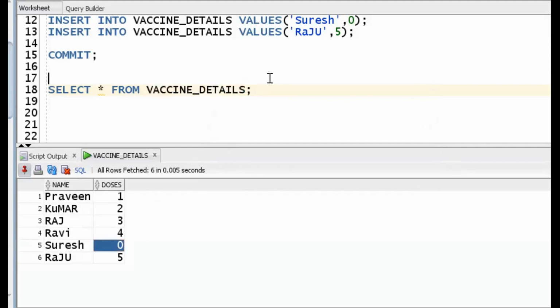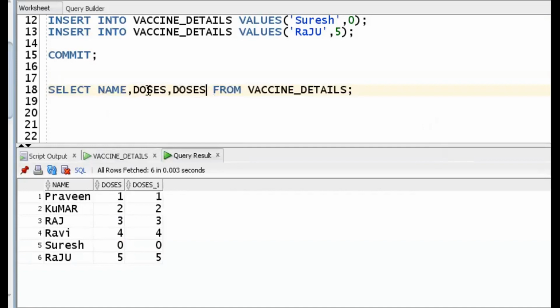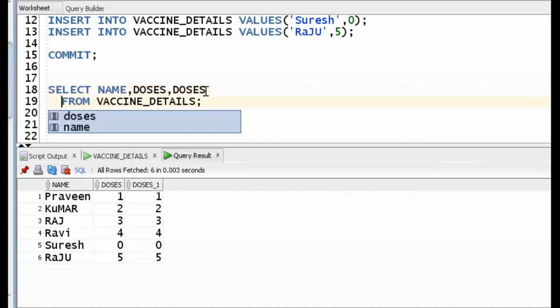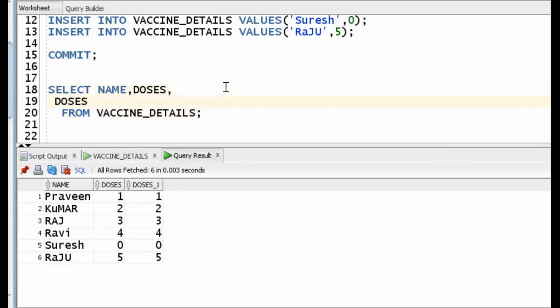Mention the columns as name, doses. One more time, doses. Now put the conditions one by one. Scroll down. CASE WHEN doses equal to 0, then we want to display what? The condition is not yet vaccinated. Okay, 0 is nothing but not yet vaccinated, and we can go for END.